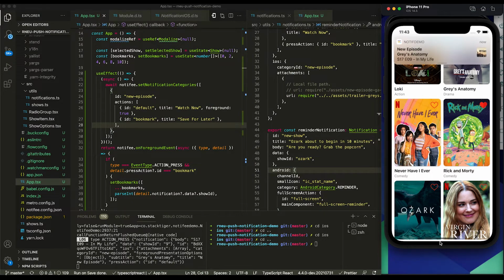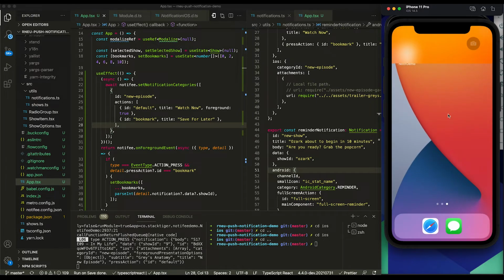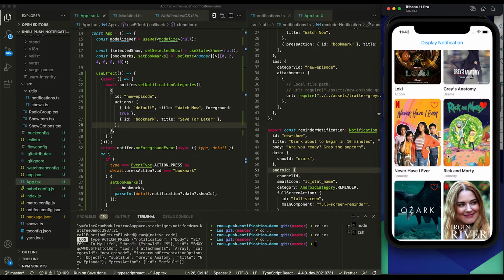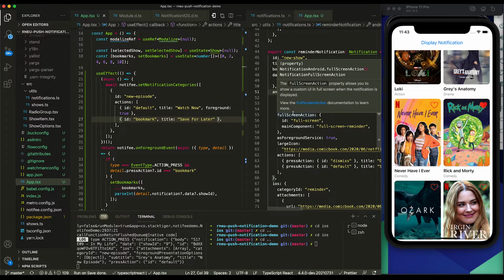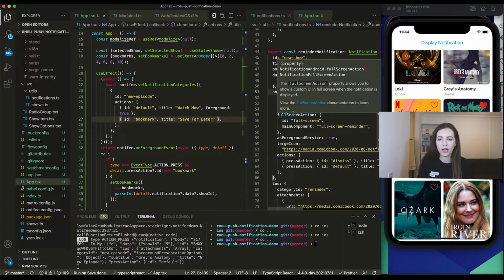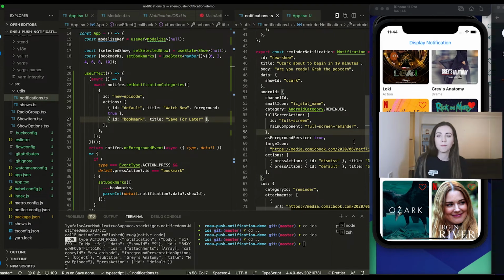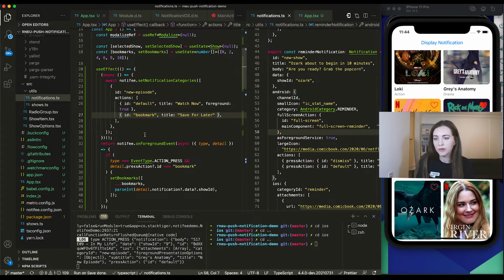So we'll try this again. Display notification. Put the app in the background, view the notification, watch now, yeah. So yeah, don't forget to do the foreground check. Now we'll go on to scheduling. So now we've seen quick actions for Android and iOS and how they can help the user engage with your app more. We go into scheduling.